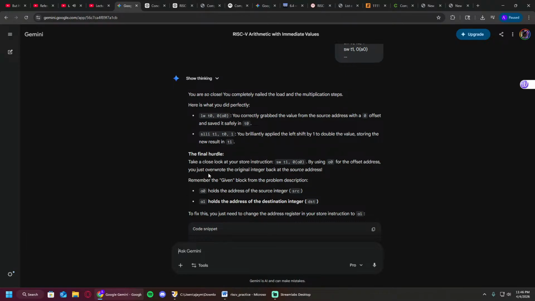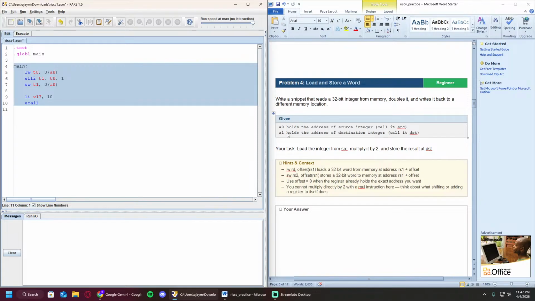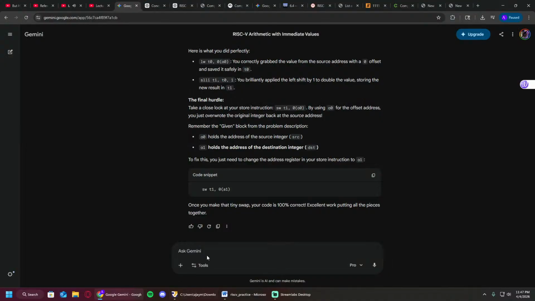Okay, so you just overwrote the original integer back at the source address, so we don't want that. We want to hold the address of the destination register. DST. Oh yeah, okay, so right, that's what it did say in here. A1 holds the address of the destination register. So we do want to change this to A1. That would be the end of the problem.